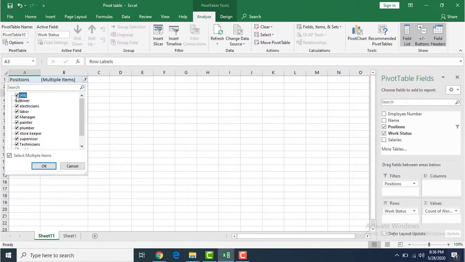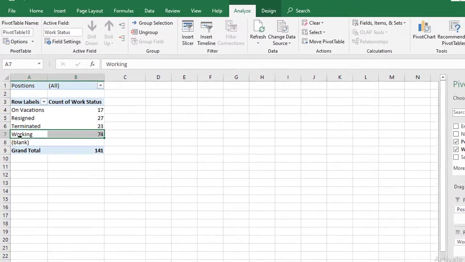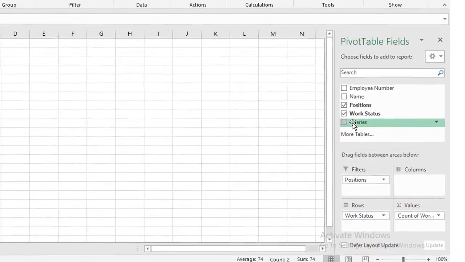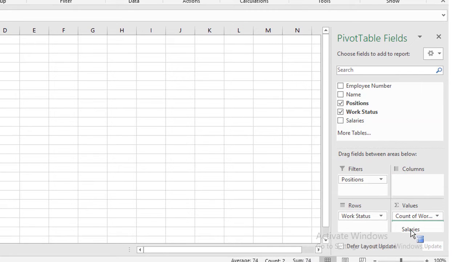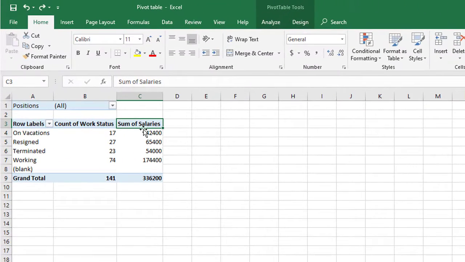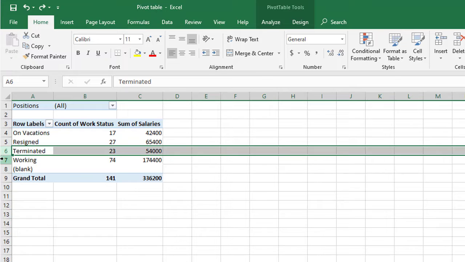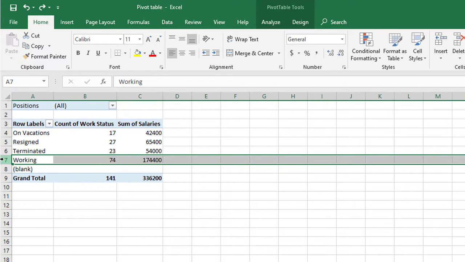Now we want to see the salaries for the on vacation people, resigned people, terminated people, or working people. For that we need to take the salaries and drag down until the values, and here you can see the sum of salaries. The salary of on vacation is 42,400, resigned is 65,400, terminated 54, and working 174,400, and the total is 336,200.